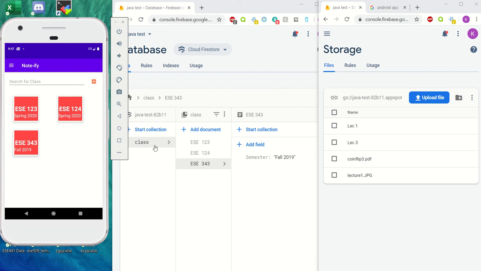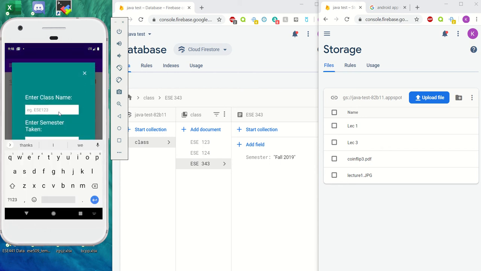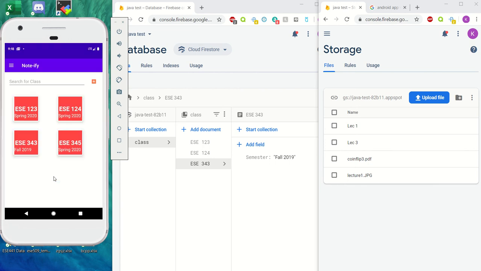You see that in this class we only have 3 documents, and only 3 appear right here. So you can add another class with this add button. We can input the class name and semester taken. For this example, I'll use ESE 345 and semester spring 2020. And then I click add. It updates right here, and our list also updates along with our Firestore database.